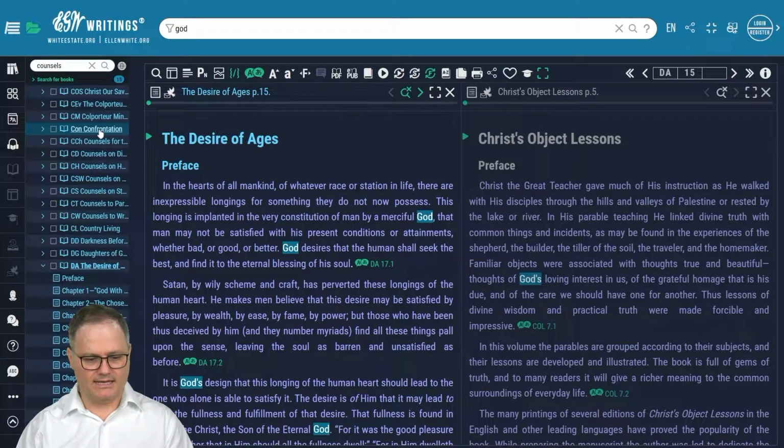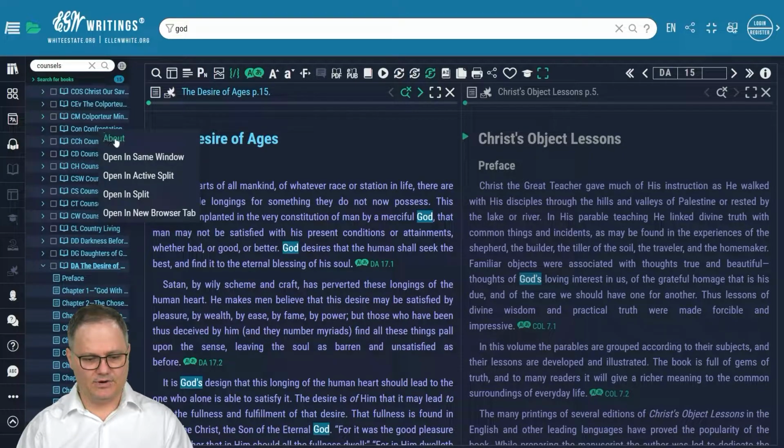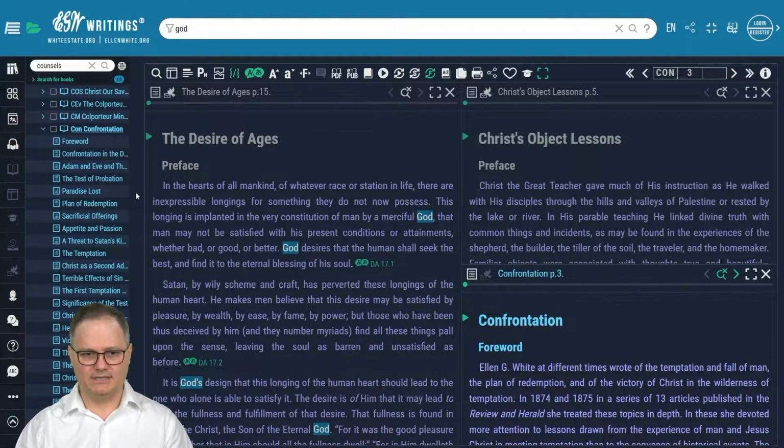I can right click and then see how it brings up the option. I can learn about the book. I can open in the same window or in all of the active splits. In other words, Desire of Ages is the active split, or open in a split, or open in a new browser tab. So they're the different functions. If I want to open in a split, so a 3-way split, I would click on open in split and see how it brings in there.